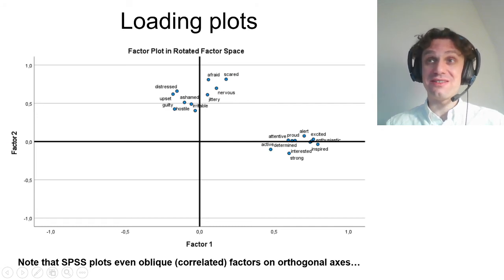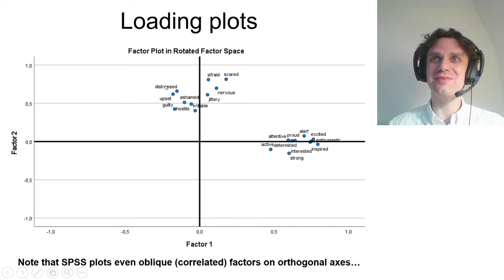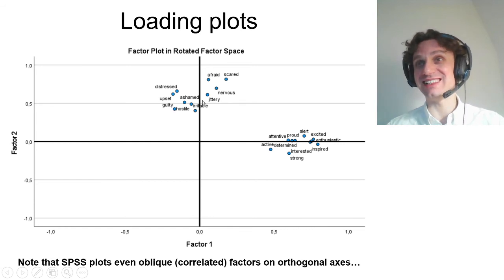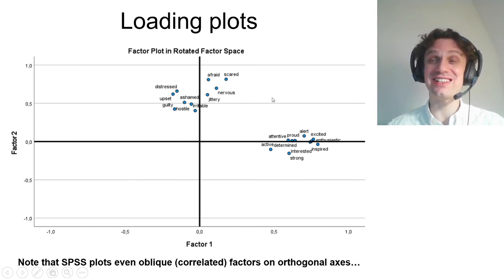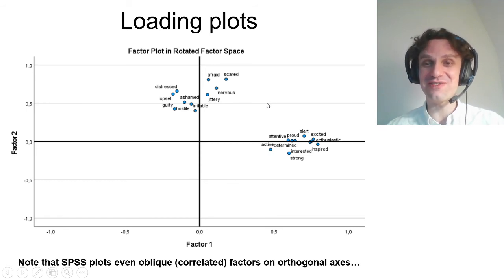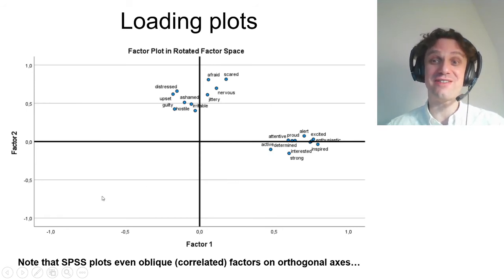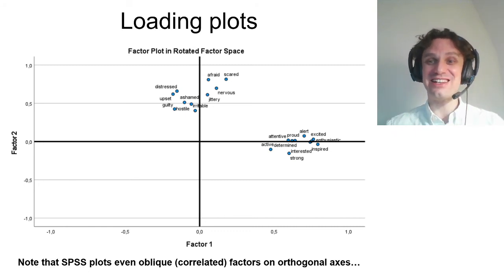Next is the factor loading plot, which shows us there are 2 neat bunches, positive emotions and negative emotions, very nicely spread across 2 dimensions. There is nothing in the middle. But when you look at this picture, don't be too optimistic, because if you have an oblique rotation, SPSS plots these oblique correlated factors on an orthogonal set of axes. I don't know why.